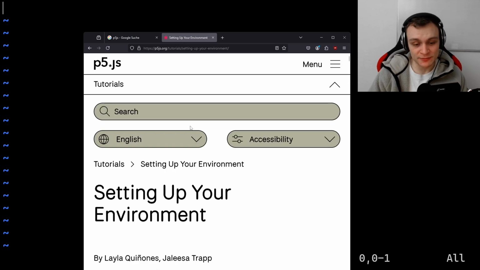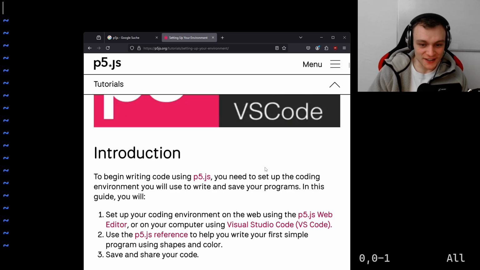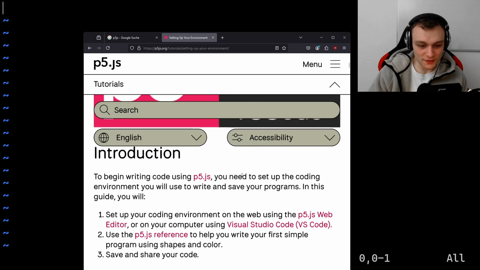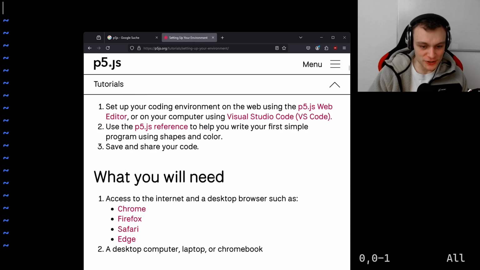As a small disclaimer, I have very, very, very little idea of JavaScript. So bear that in mind and, yeah, don't be too harsh with me.